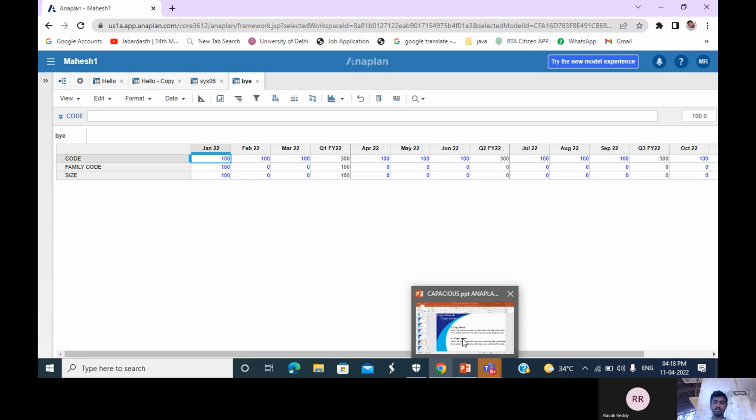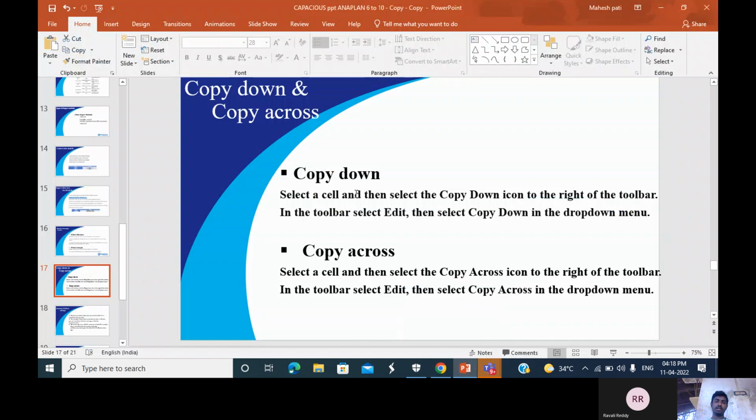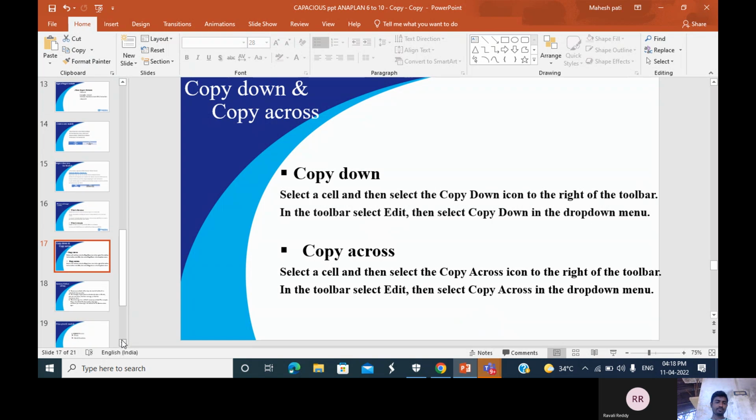Go to the PPT. I am explaining this copy down. To use copy down, select a cell and then select the copy down icon to the right of the toolbar. In the toolbar select Edit, then select copy down in the drop down menu. For copy across, select a cell and then select the copy across icon to the right of the toolbar. In the toolbar select Edit, then select apply copy across in the drop down menu. Go to the next.